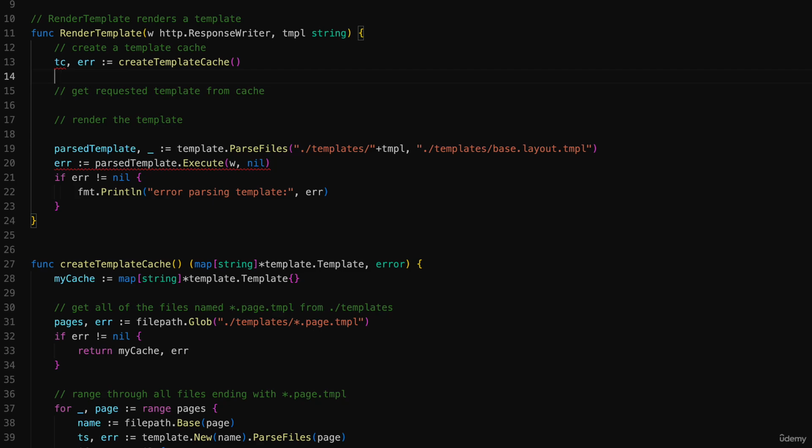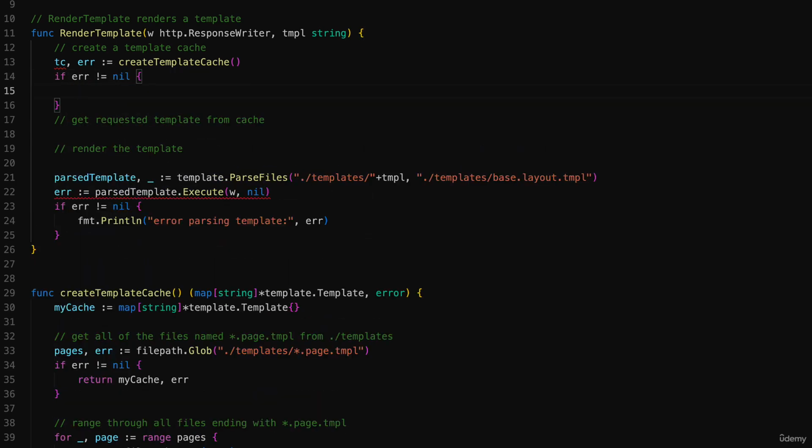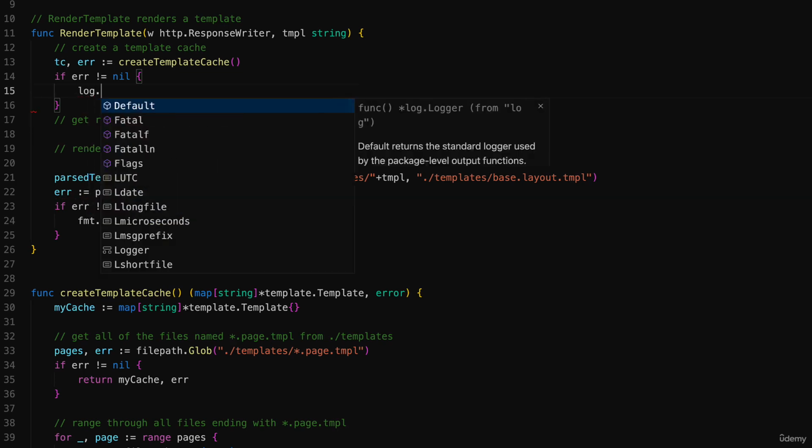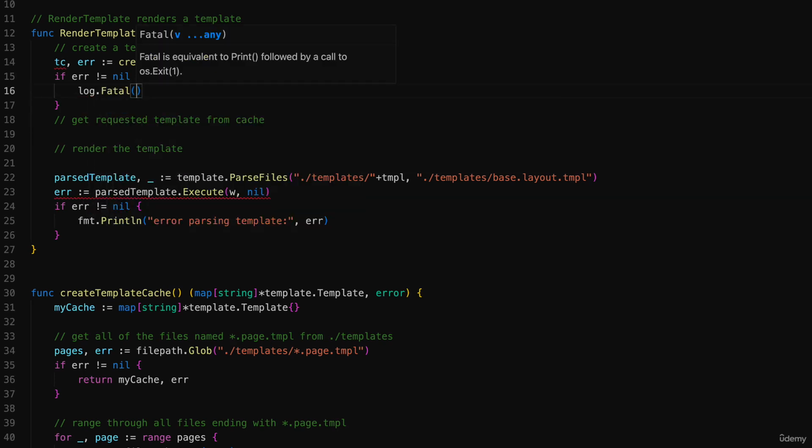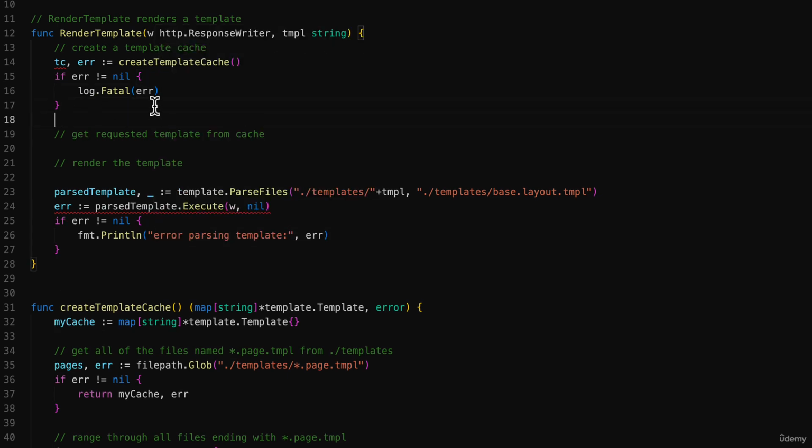If there's an error, if err is not equal to nil, then I want to die at this point, because the application can't start if its pages aren't available. So I can die by saying log.Fatal, right from the standard library, and just print out the error. And that will tell me what went wrong. So at this point, I have my template cache, okay?